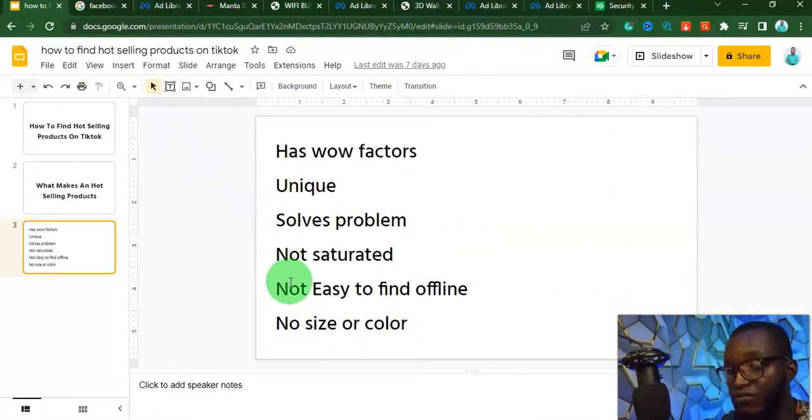It's not easy to find in the market, and this product doesn't have to do with size or color. So that is one, it's a good product. I'll give the product 7/10 actually.